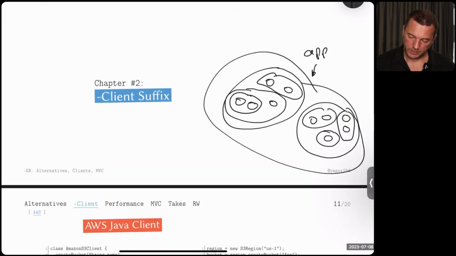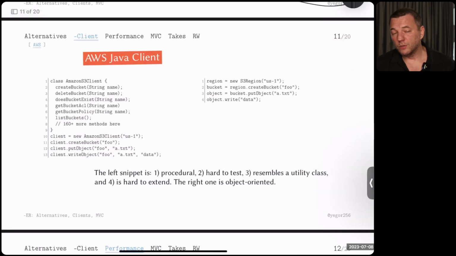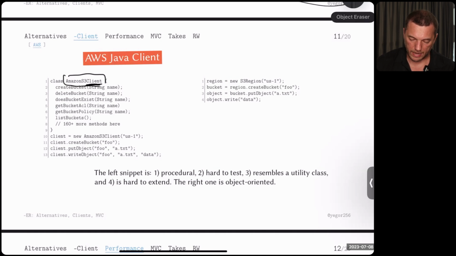Okay, let's continue. Remember this picture. We're going to see it in the end of the lecture in practice. Another good example of a mirror problem, a problem which is a reflection of the ER. So on the other side of this ER could stand a client, so-called. It's a very popular suffix in Java, for example, to use for naming objects. For example, this is a real example, Amazon S3 client. You can find this object in the Amazon AWS Java client library. That's the real name, Amazon S3 client.